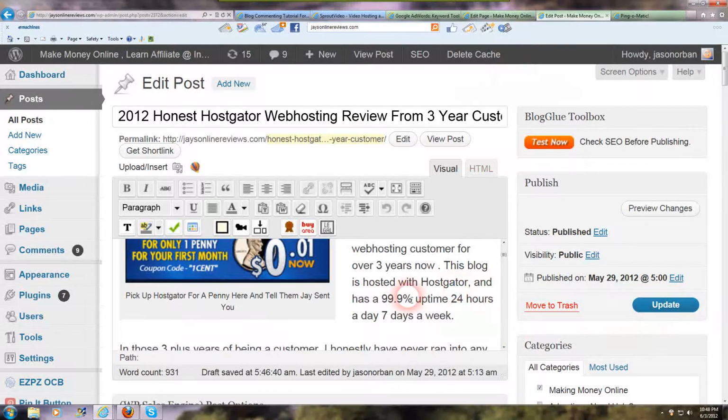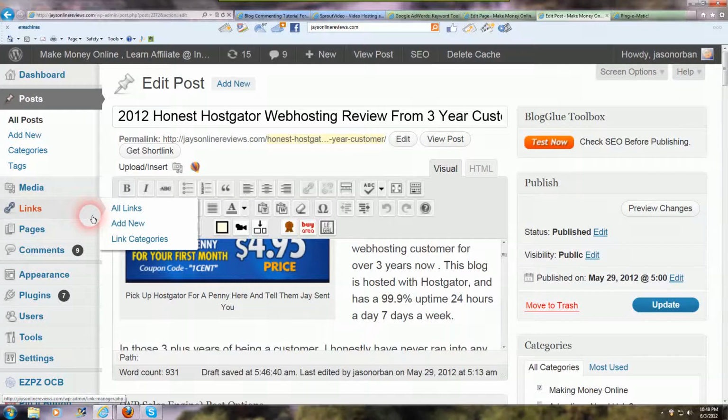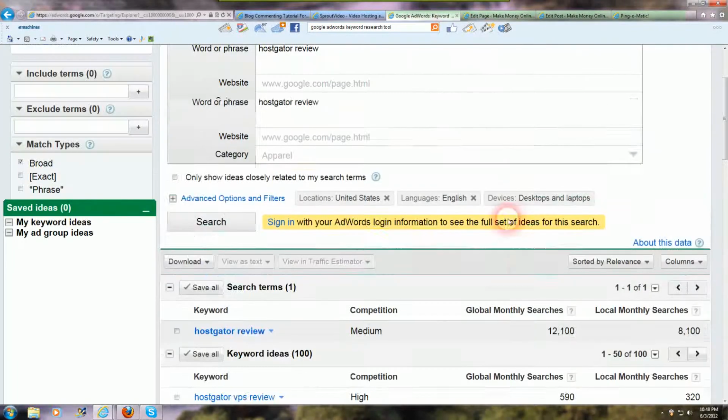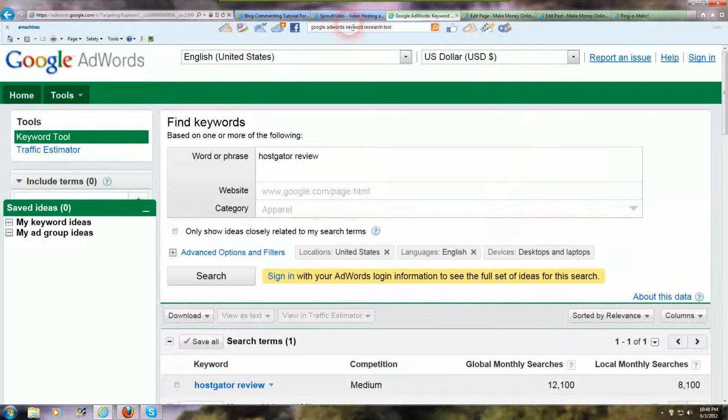And then when you're done with your blog post, you hit update. That's going to be a clickable link, and that's going to be anchor text. So that's what anchor text is, and it's very good for SEO purposes. So that's that on that. I'll try to get back to my blog here again.